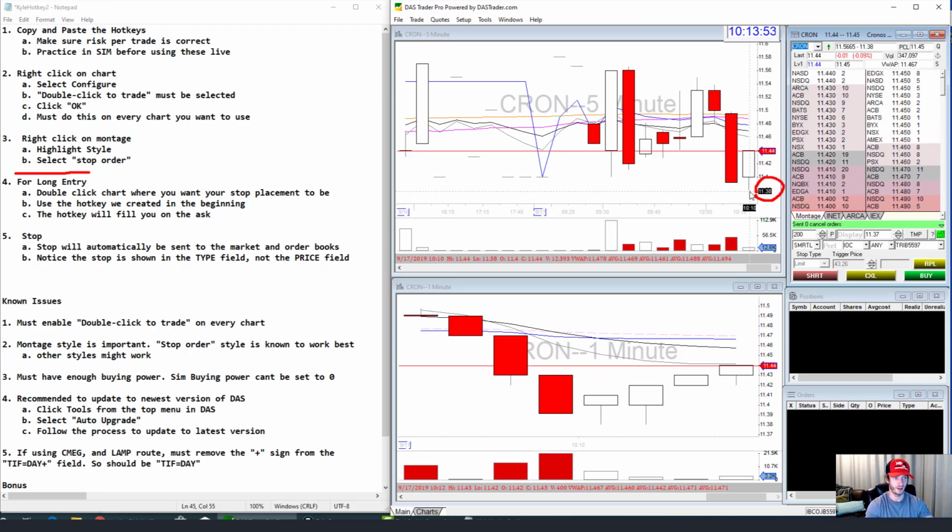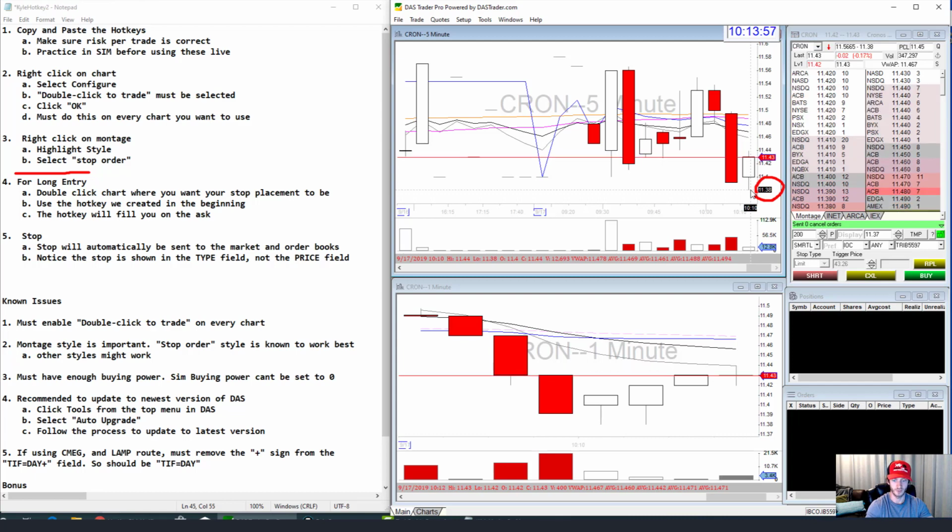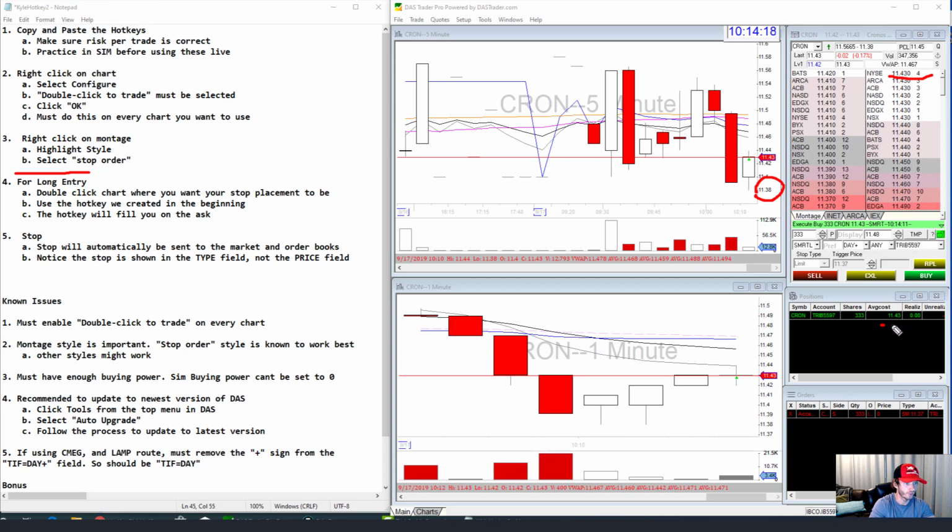I'll only lose $20, so it'll equalize that risk. And so double click the chart at 1138 or wherever your stop wants to be, click your hotkey, Control R in this case. Oops, the montage needs to be highlighted as well. So double click the chart, Control R in this case. Okay, so now you can see I am filled. The ask was 1143. I got filled at 1143 with 333 shares.